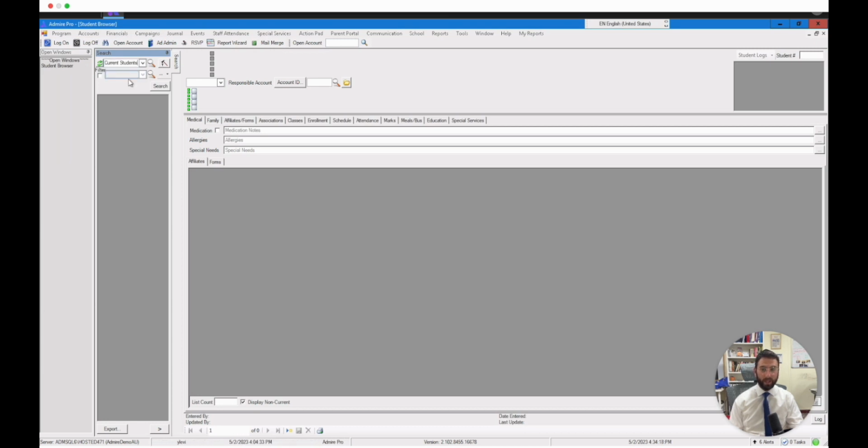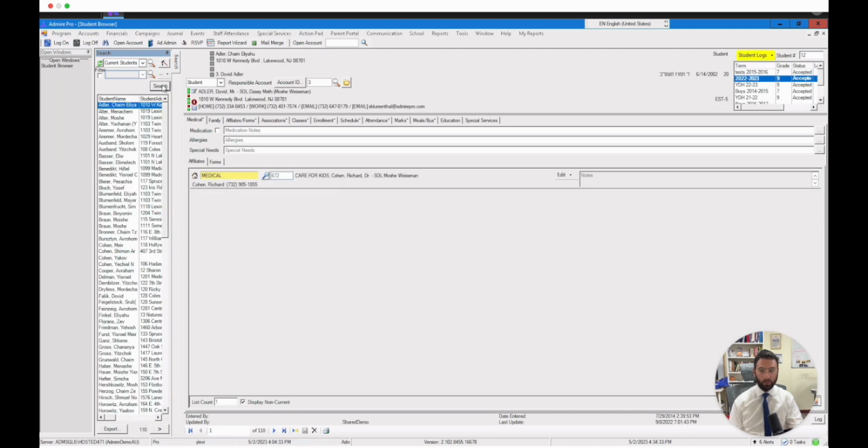I'm going to select that, and I'm going to use the hammer icon to make that my default, because I always want to default search current students instead of looking through my entire student body. I'm going to hit search, and that will load all of my students that are currently enrolled in my school.